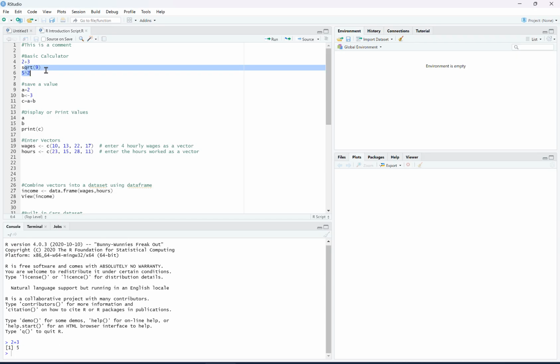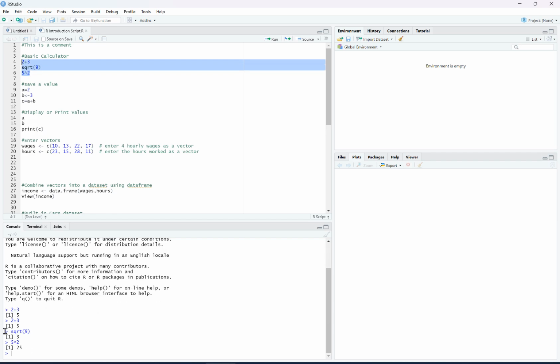I could do square root of 9. Square root is a function, which means we put parentheses around it. So we're saying do the square root of 9, or we do 5 squared. Anytime I want to run something, I highlight it and hit Control-Enter, and you can see it did 2 plus 3, the square root of 9, and 5 squared.